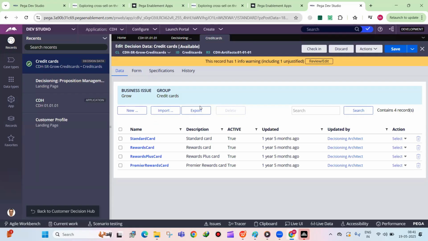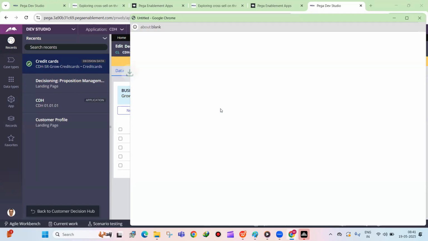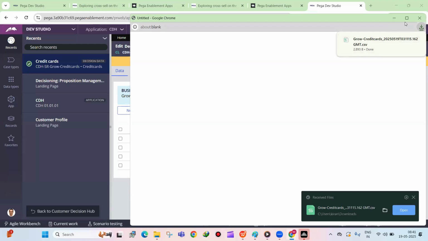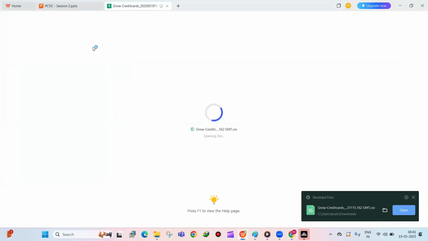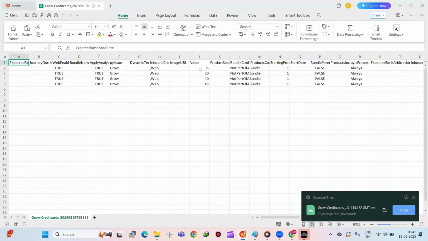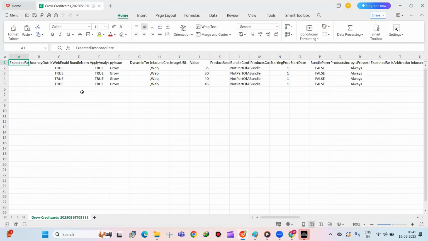Now let us see how we do the bulk import and bulk export. I'm exporting it. Now I'm just opening this. You can see that there are 4 propositions. I'm going to add, let us say, 2 more propositions here.